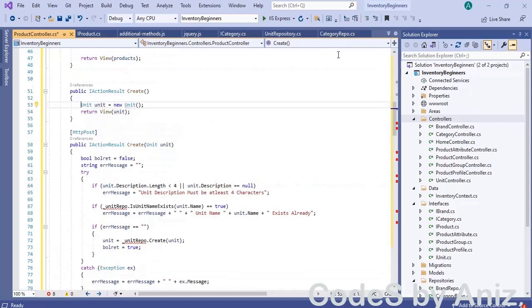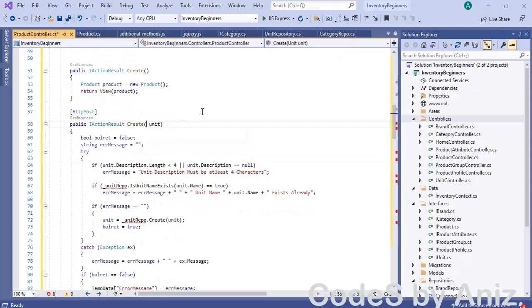Then in the HTTP get Create method, change the variable name to product and change the type of the variable to Product, and then inside the returning view pass the variable product instead of unit. Now we have to do the changes in the HTTP post Create method. Change the input parameter type to Product from Unit and change the parameter name to product from unit. After that, change all the occurrences of the word unit to product in the HTTP post Create method.